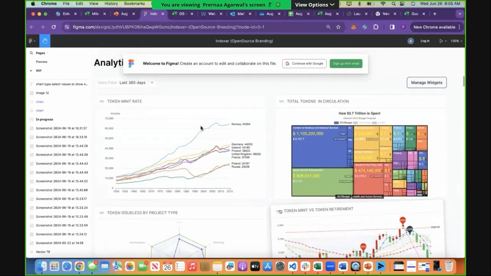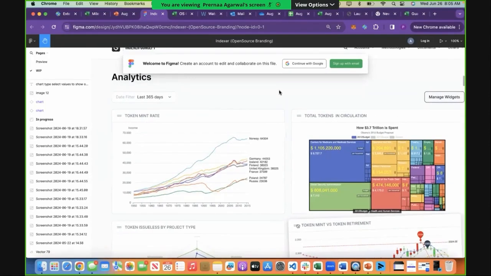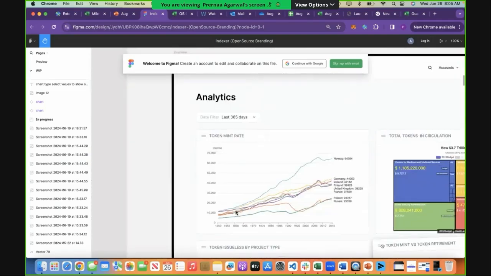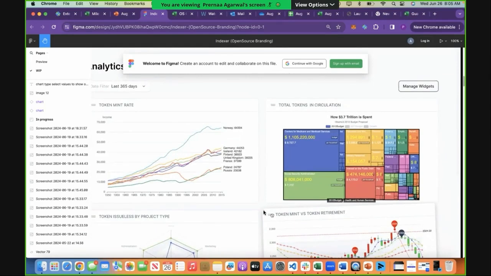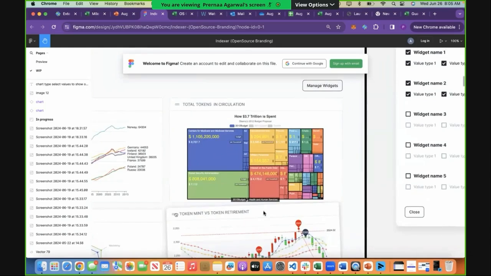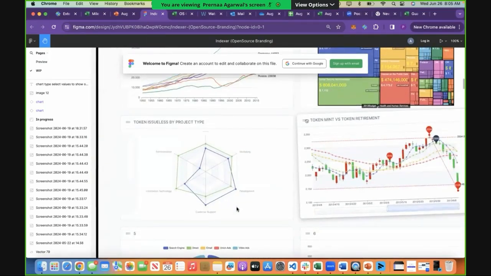What we have done is we just created some UI where we are showing the minting rate. We also have a filter here that covers the last 365 days, or you can also filter it by date. Then you have total tokens in circulation, as per the section, like the 2012 budget and whatnot. And then we also have the token issue list by project type.